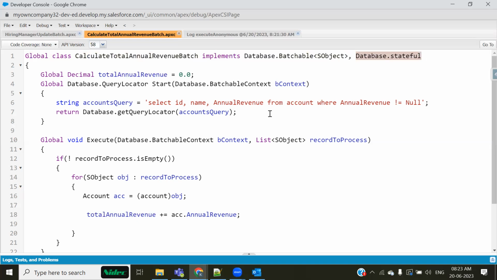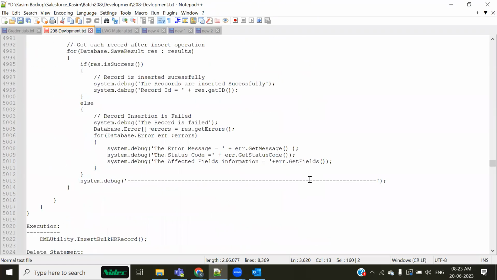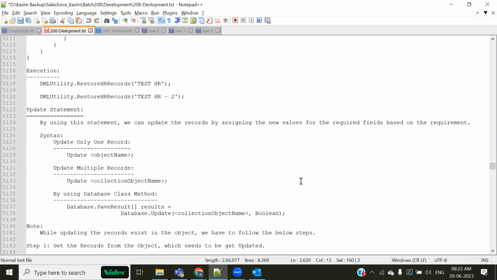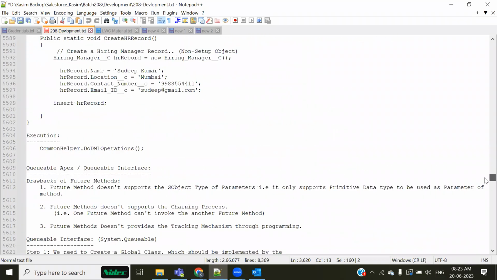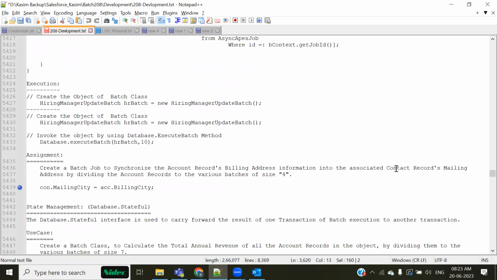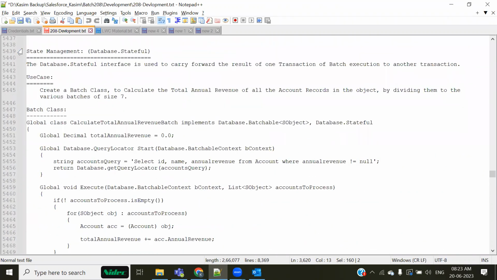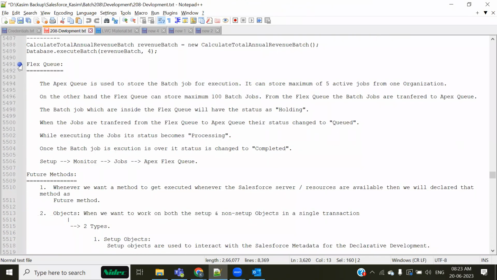So that was one another thing over here. That's all. In the next class, I'm going to start with another concept called Flex Queues. This is just a theoretical concept, but yet an important concept, Flex Queues.